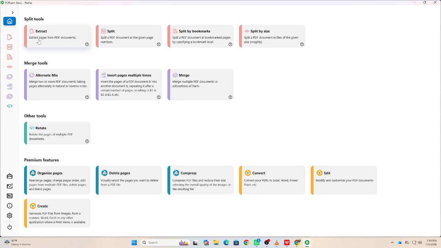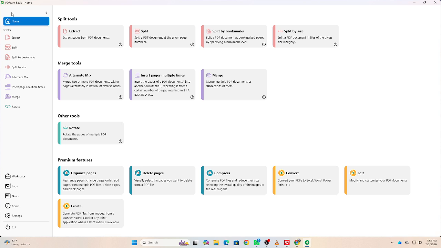First, launch PDFsam Basic from your desktop shortcut or the Windows Start menu. Wait until the main dashboard appears. On the home screen, click the Split tool. This feature allows you to divide a PDF into multiple files using several different splitting methods.